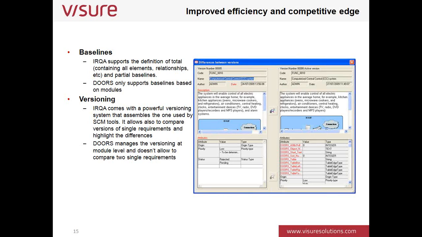Another really important aspect when considering Visure Requirements is the configuration management. The configuration management is completely managed within Visure Requirements. There's no need to integrate with third-party tools, it is embedded in the system, both the individual element versioning and also the baselining. So for individual elements, the access is performed at element level.